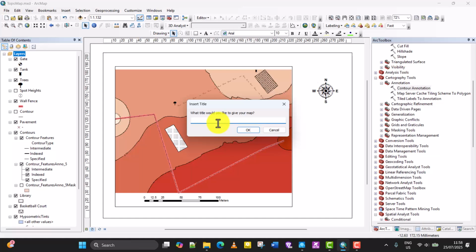Also insert maybe a title. You see this one is topographical, so do it in capital letters, topographical map, or just topographical details for a portion of the area. The title is very important.